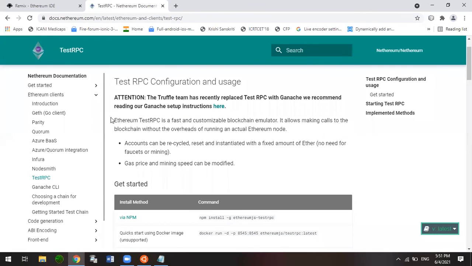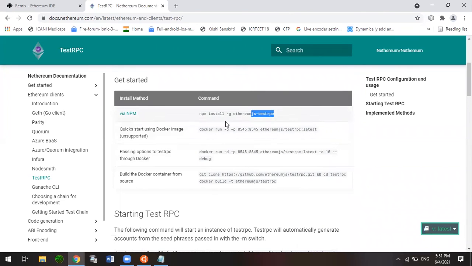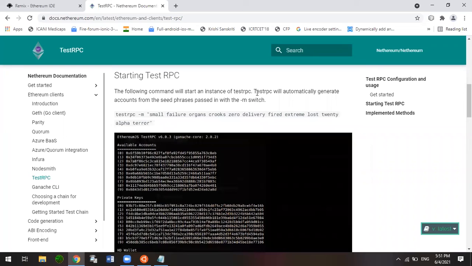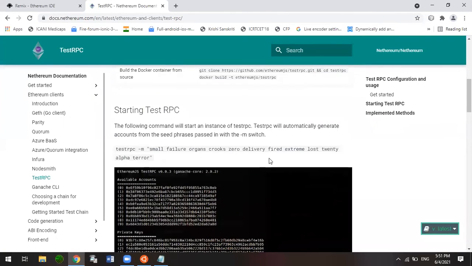What we require finally is this Ethereum RPC. This is the command we are trying. Once this is done, we will have our own accounts and some private keys. This is what Ganache also has. So Ganache and test RPC: test RPC is finally for the testing, and Ganache is still Ganache. We will get a lot.